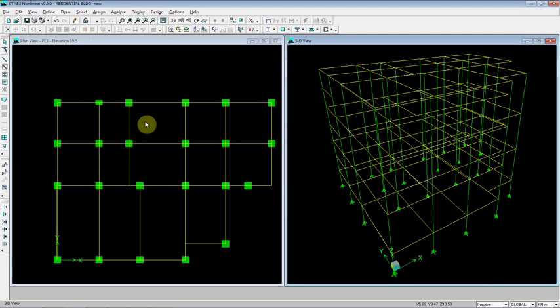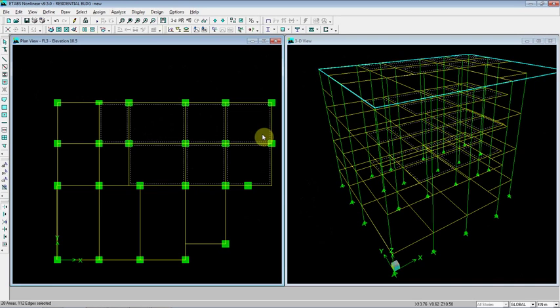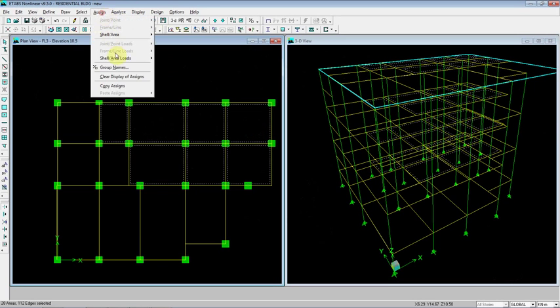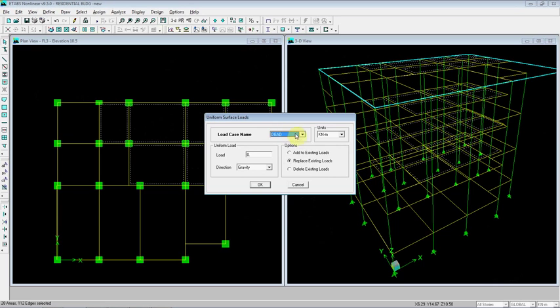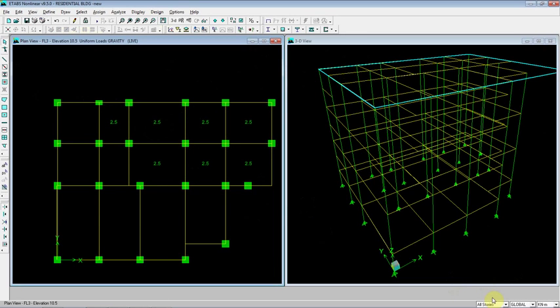Depending on the utility of the room, IS code has given different slab loads for different rooms. So depending upon the utility, we assign the live loads. For that, select the slabs. Once we have selected the slabs, go to Assign, Shell, Uniform, the kind is live load, kilonewton per meter, add to the existing load in direction of gravity and the value is 2.5. Click on OK. Care should be taken that this should be kept on all stories and not on one story.